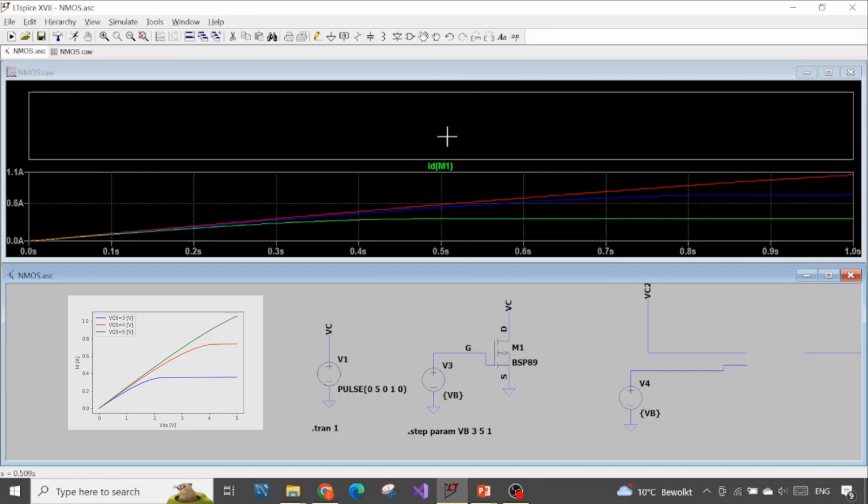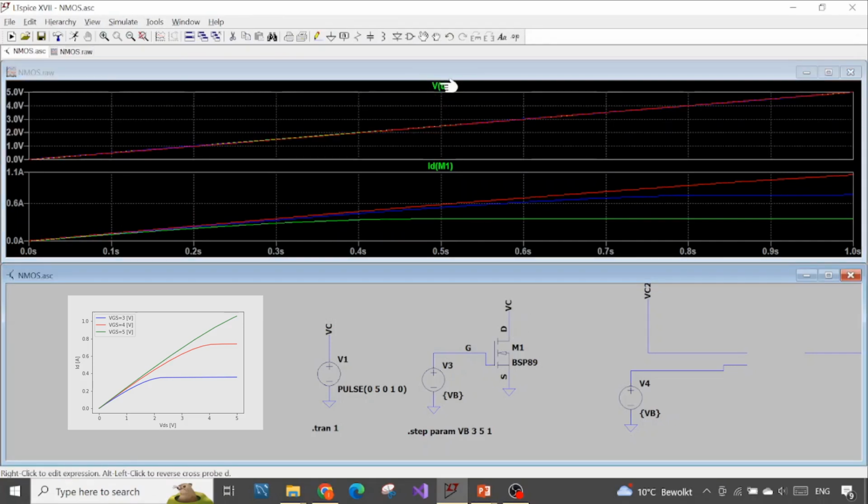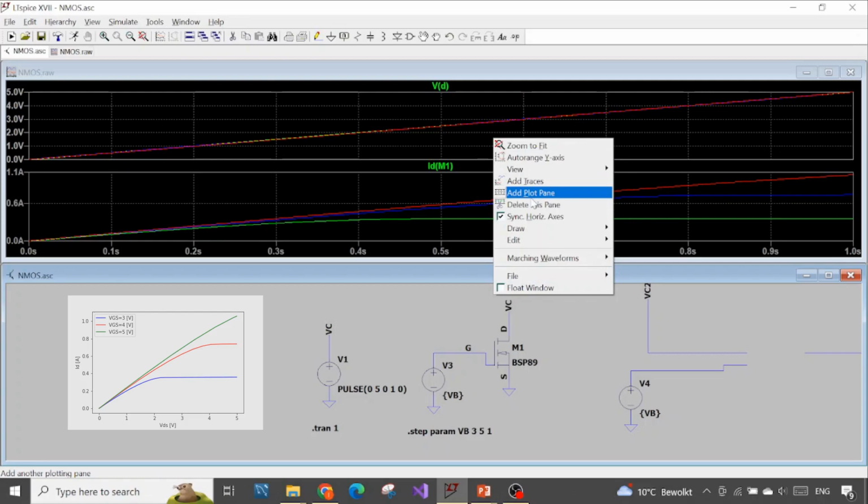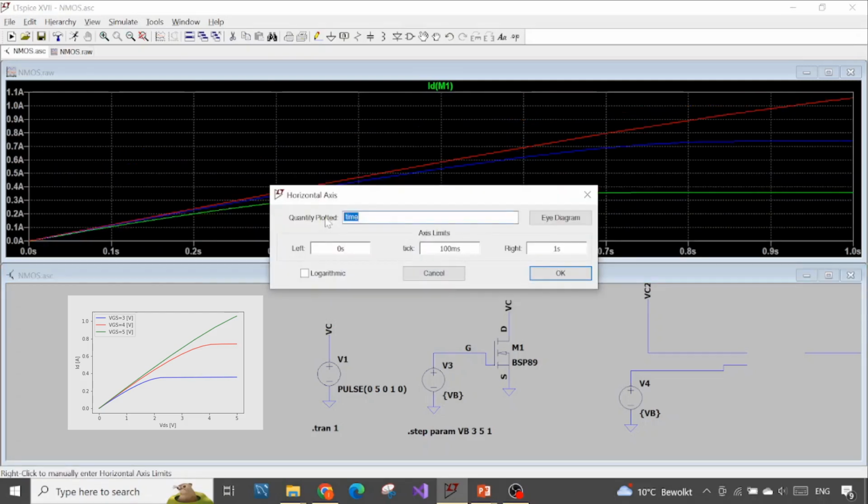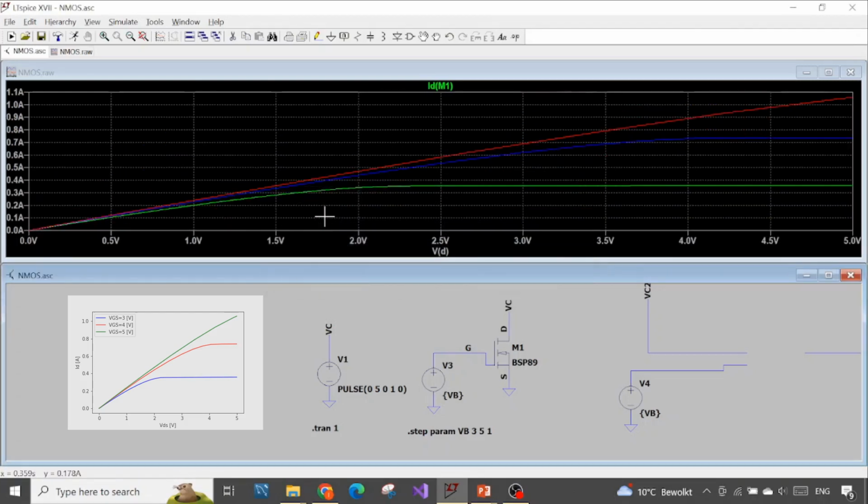So how could we do that? Okay, let's determine the name of this one. So the name is VD. Delete this one, change it to VD. In case you don't understand what I'm doing, please refer to my previous video about the parametric plot part 1. I explain everything in detail. Again, this time I only want to focus on the example. So now you can see our x-axis is the voltage between the drain and the source.